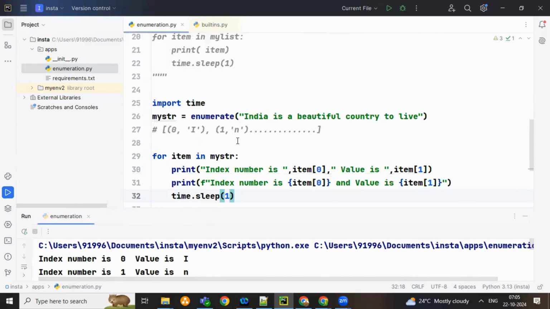I got what you were saying. So this is a list, right? What is list of 0? List of 0 is tuple of 0 comma I, correct? Again, in the tuple there are two items: the 0th index and the first index. We need to print the index number and value. To print the index number, we should use the 0th index, and the first index is the value. You got it? Makes sense?